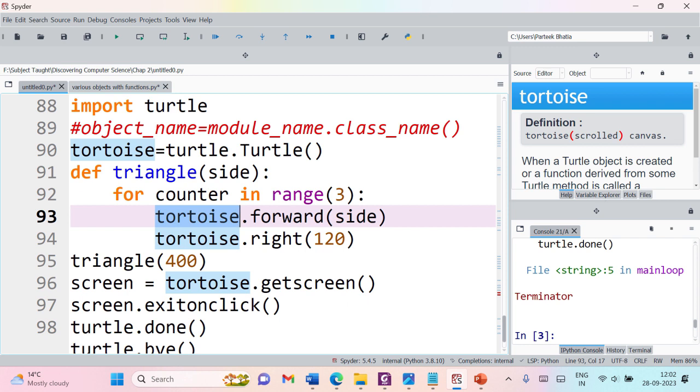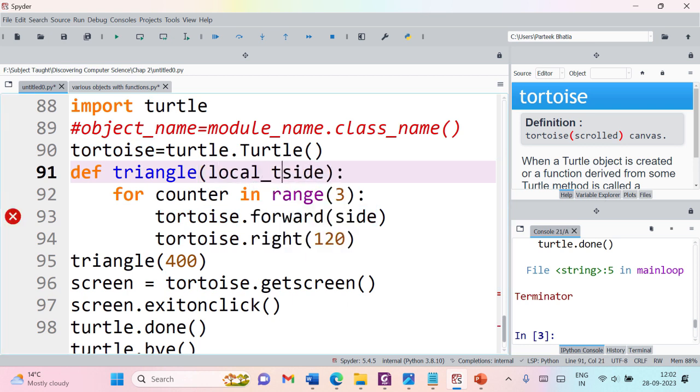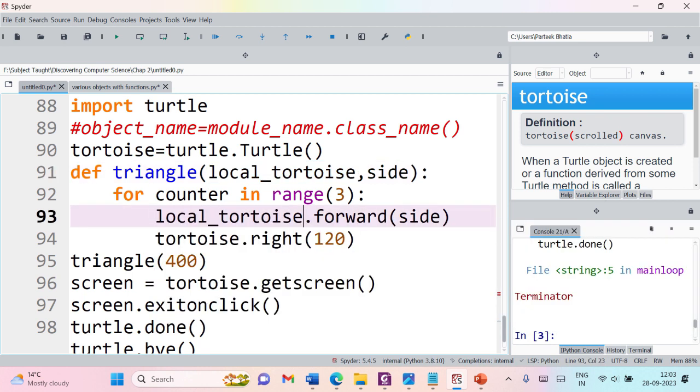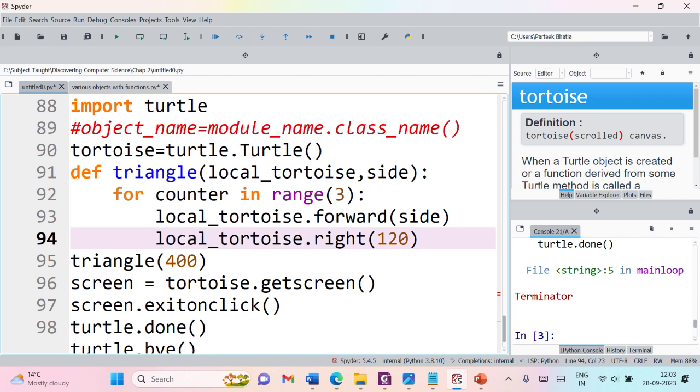So instead of using tortoise as an object, we can also use this as a parameter. We can create another parameter with the name local tortoise, which is used to refer to the tortoise object. So instead of using tortoise, I will be using a variable named local tortoise, which is a parameter. It means that when I have to call function triangle, I have to pass two parameters. One is my turtle object and second is the side. At present I am only passing side, but I also have to pass my turtle object.